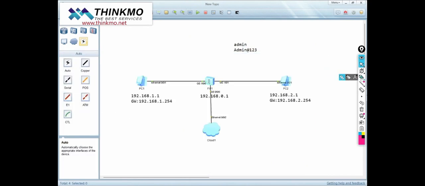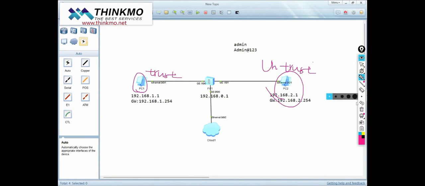For example, we now have a diagram like this. PC2 is in the untrust zone, and PC1 is in the trust zone. Then, if PC1 wants to access PC2, because they are now in different security zones, they cannot directly access each other. They need security policies to be allowed through. So, how do you write a security policy?